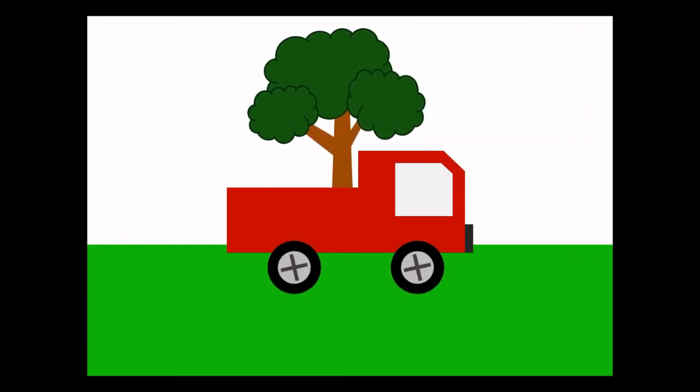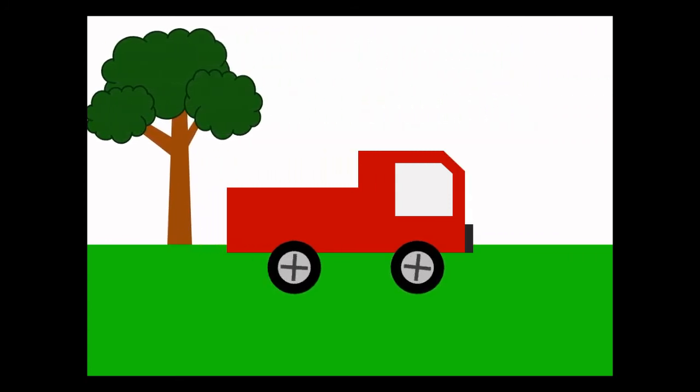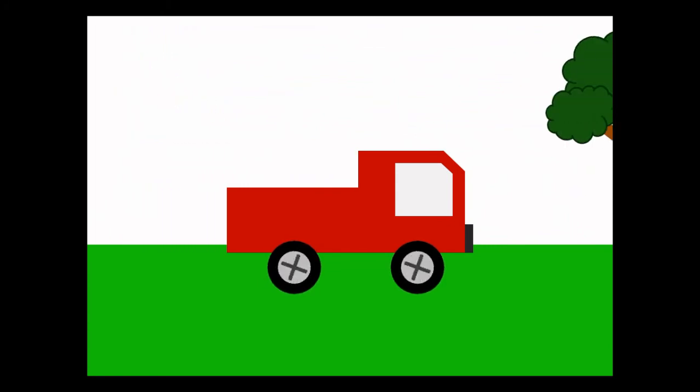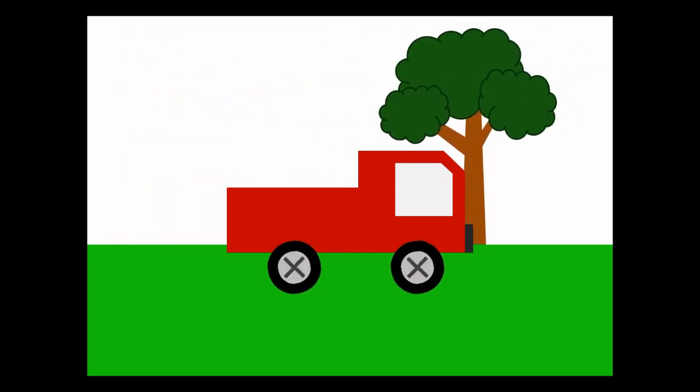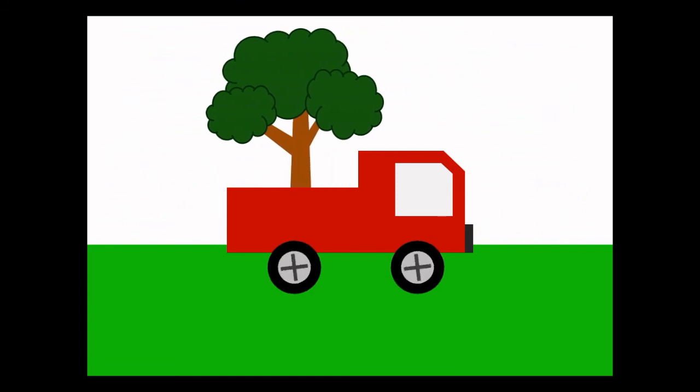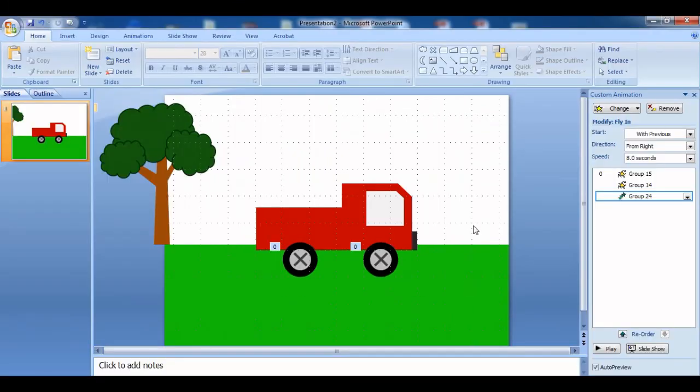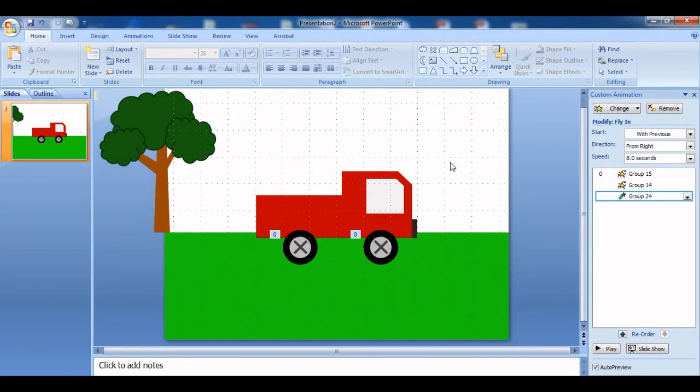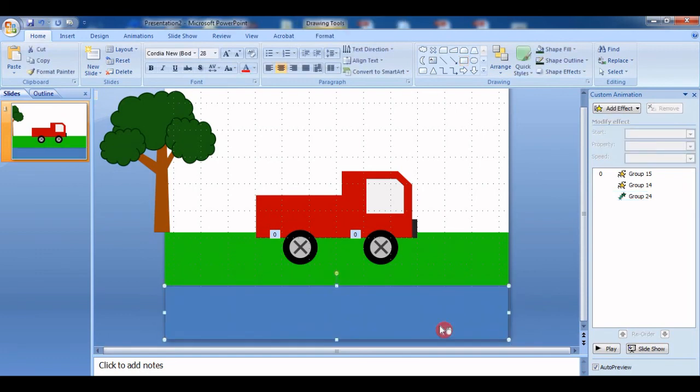If your wheels spin super fast, that means your car goes very fast, then you have to make your tree move super fast as well. But in this case, my truck moves a little slow, so that's why I make my tree go a little slower. Okay, and so let's see.